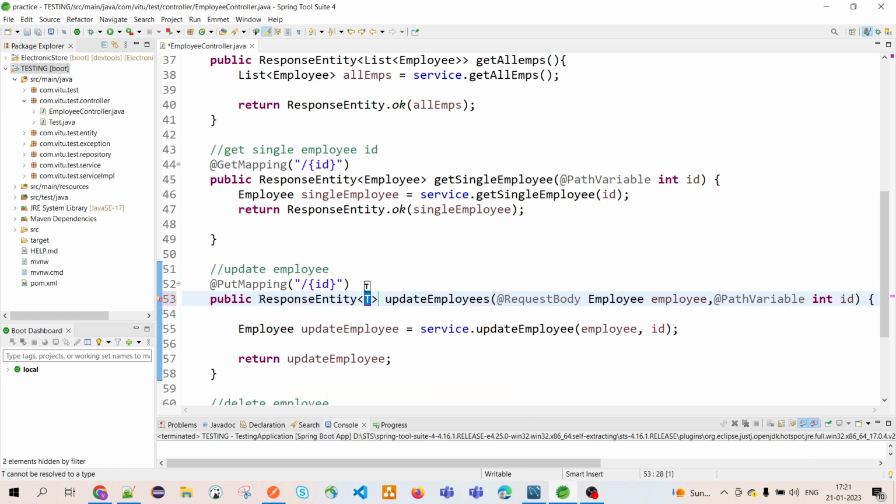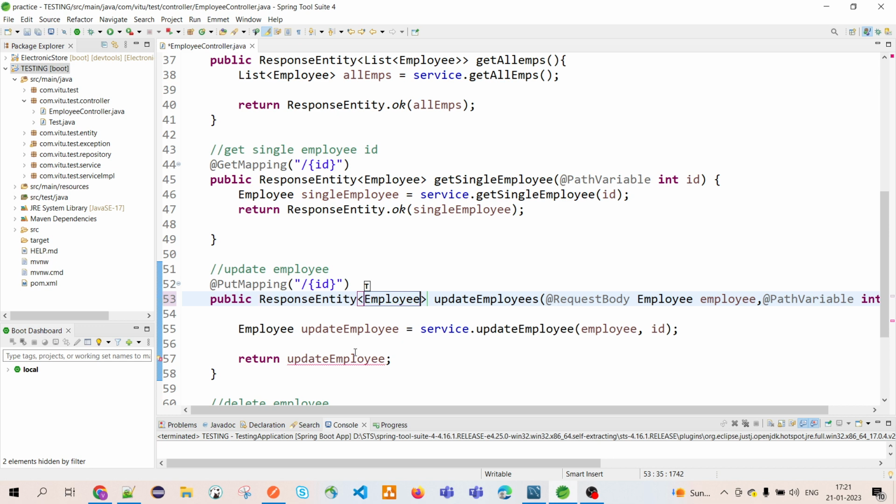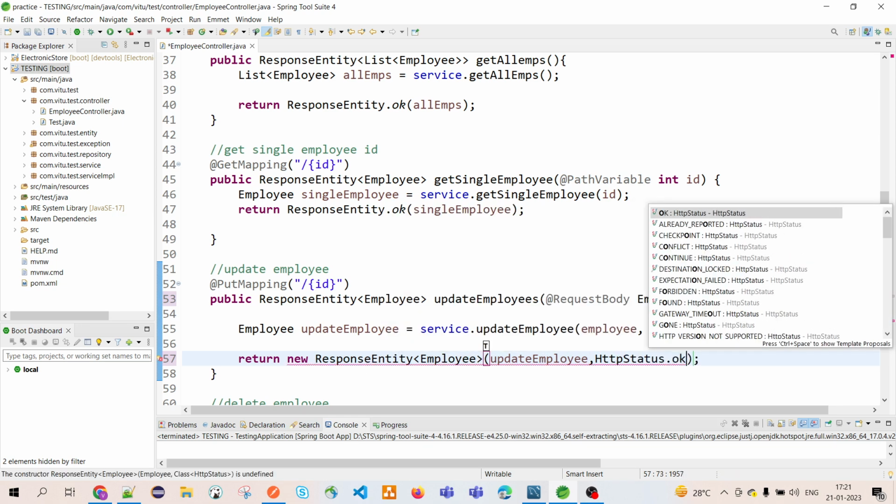Now let me implement it in the PUT mapping also. ResponseEntity, and here I need to return the Employee class. Instead of returning the updated employee directly, let me give a new ResponseEntity. Here I can just pass that updated reference. Here we can give whatever status code we want. Here also I want to give just OK.